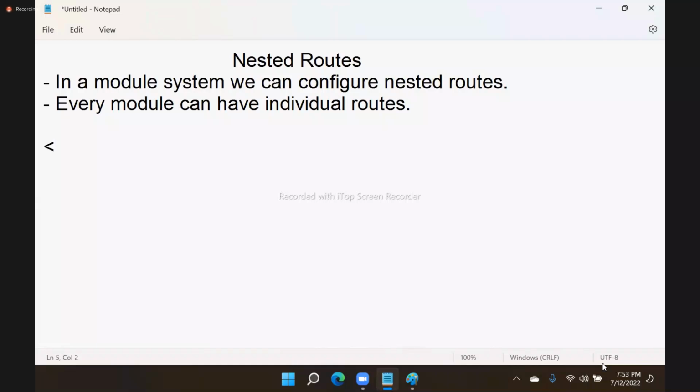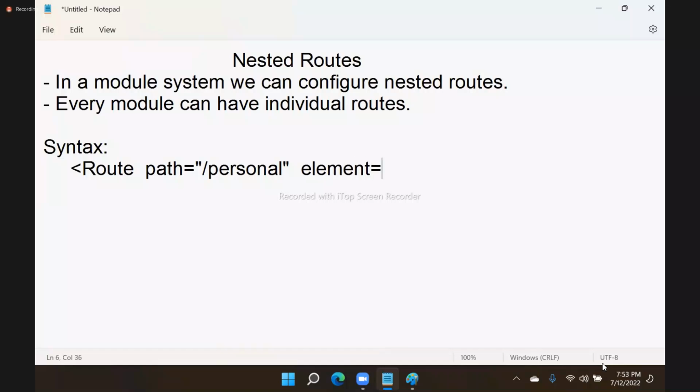Generally, how do you configure the nested routes? Same, simple, syntactically. We define a route. The route uses a path, and in this route path, for example, this is like personal, right? And what element will it return? It will return the personal element. Now, this is the route for personal.